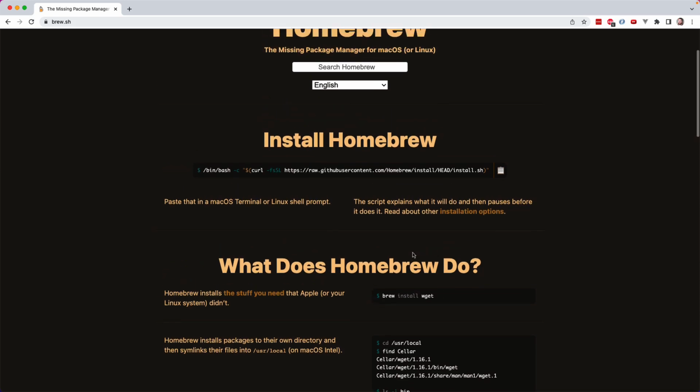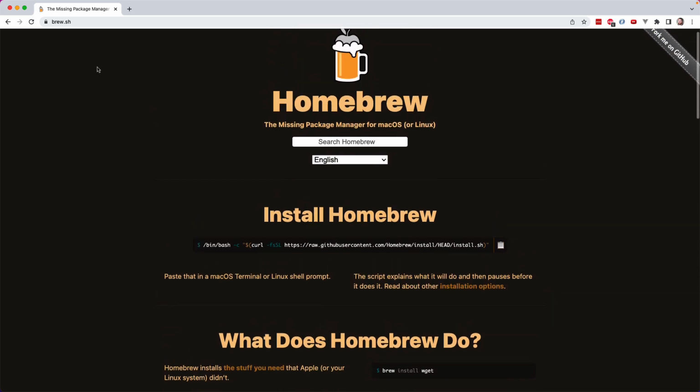So you can head to Homebrew's official website, which is brew.sh. And at the very top, you'll see this Install Homebrew header. And underneath it, you'll see a command that you need to copy and paste to your terminal. You want to make sure that you avoid this $ sign and just get this command. And the easiest way to do this is by simply clicking this clipboard icon on the right. That will automatically copy that text to your clipboard.